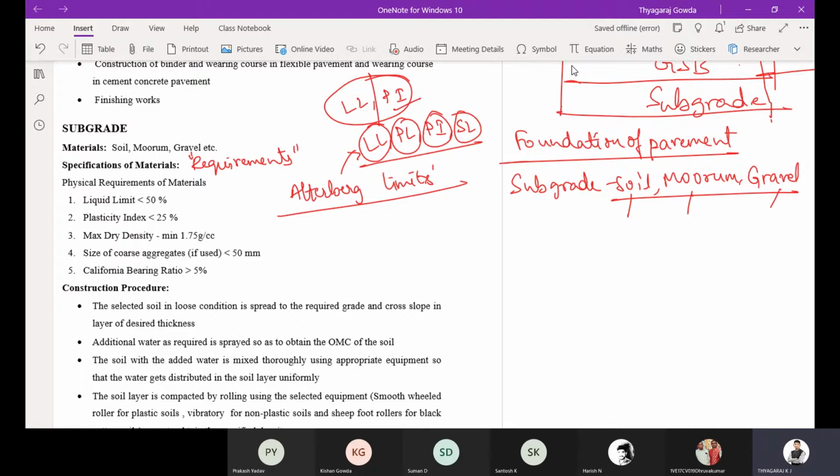Now what are the requirements of the material, either soil, murram or gravel? The liquid limit should be less than 50%. When you conduct the test on subgrade soil, the liquid limit you get should be less than 50% and should not exceed 50%. Then the plasticity index should be less than 25%. You should get the plasticity index as less than 25%.